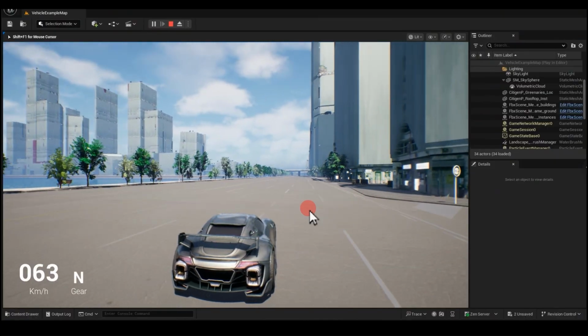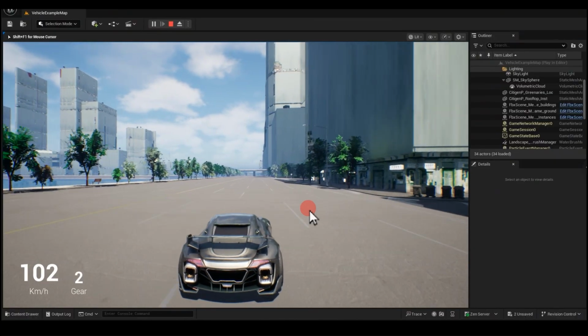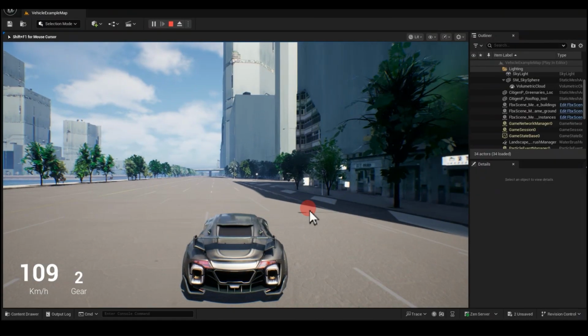In our next tutorial, we'll discuss how to export your MEGA-CITIGEN city to Unreal Engine 5 and other software.